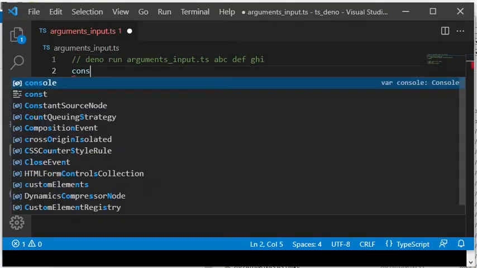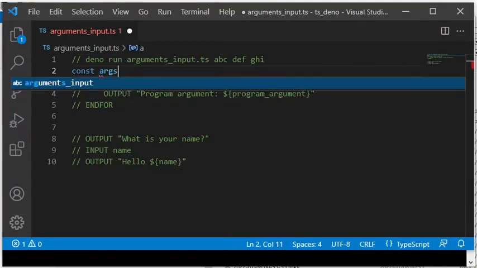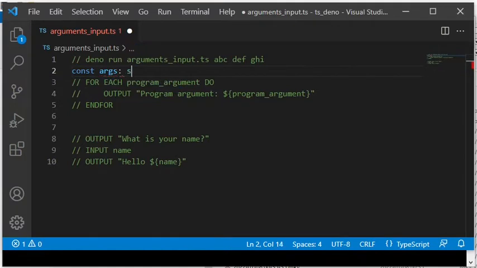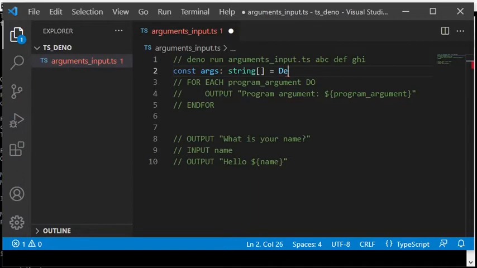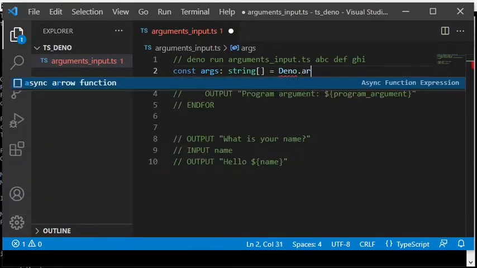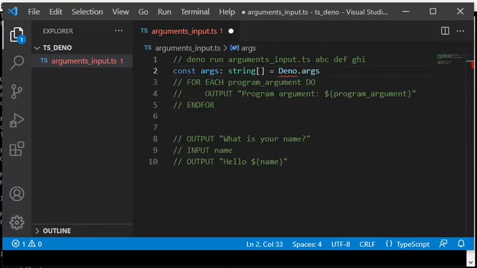The program arguments can be retrieved from a variable named args in the Deno namespace. I am receiving it into a local variable with the same name as the variable in the Deno namespace. And it would work without explicitly declaring the variable as a string array, but I am choosing to be explicit since I want to show the type in the TypeScript code.